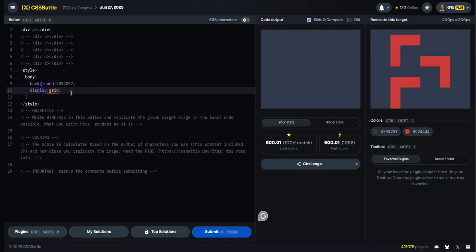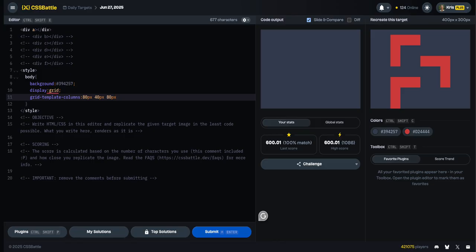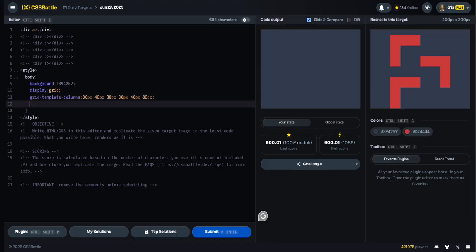All right, so let's do grid template columns, and we said 80 pixels, 40 pixels, 80 pixels, 80 pixels again, 40 pixels, 80 pixels. Those are the sizes for the 6 columns.